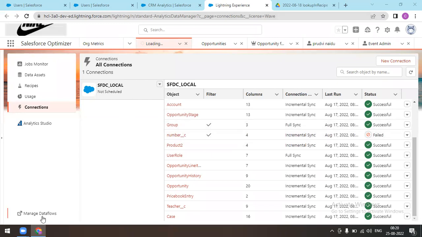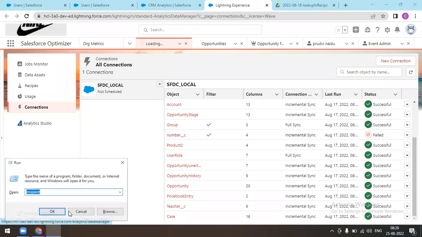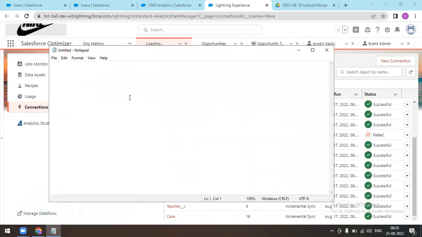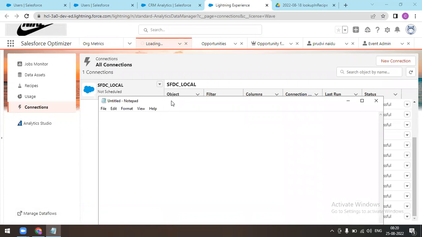Now, apart from full sync, we'll be having two more types of syncs. So we have three types of syncs: full sync, incremental sync, and next, periodic sync.